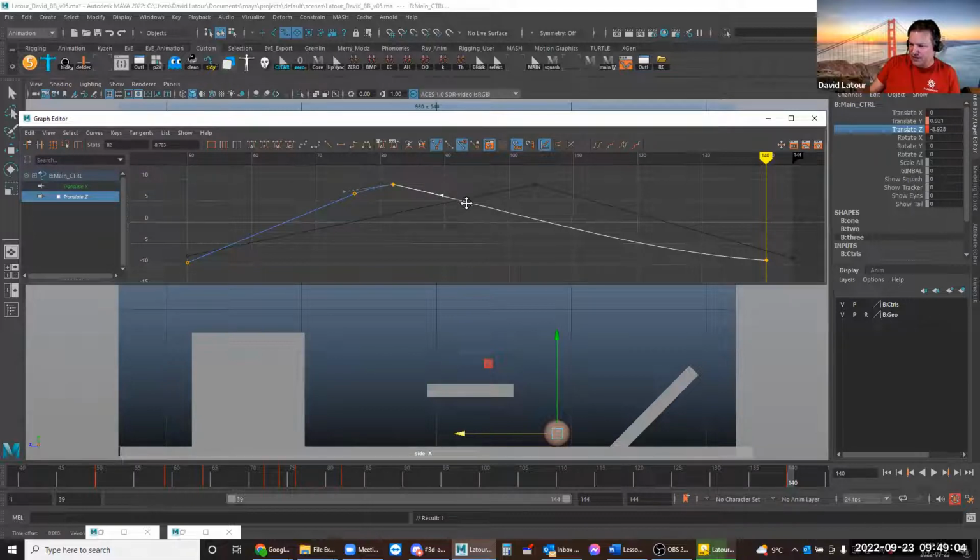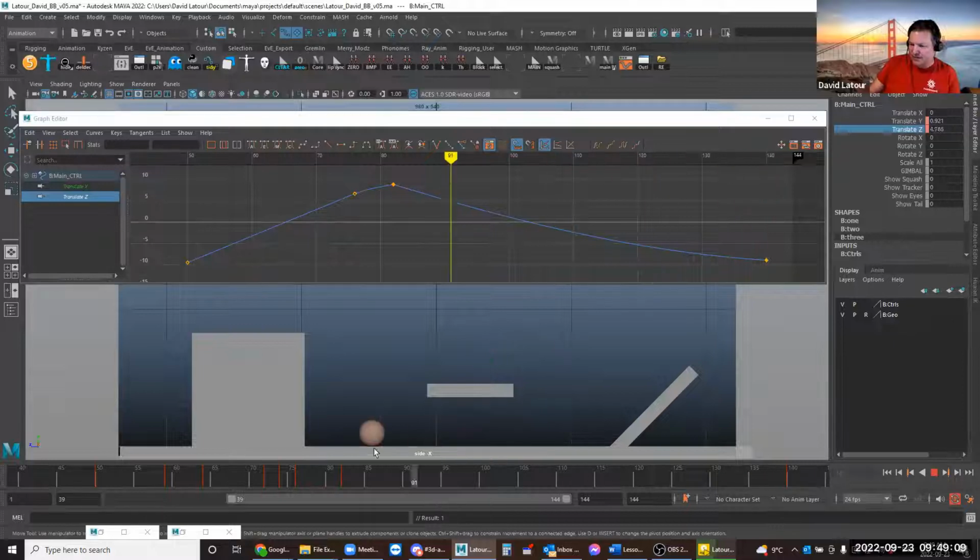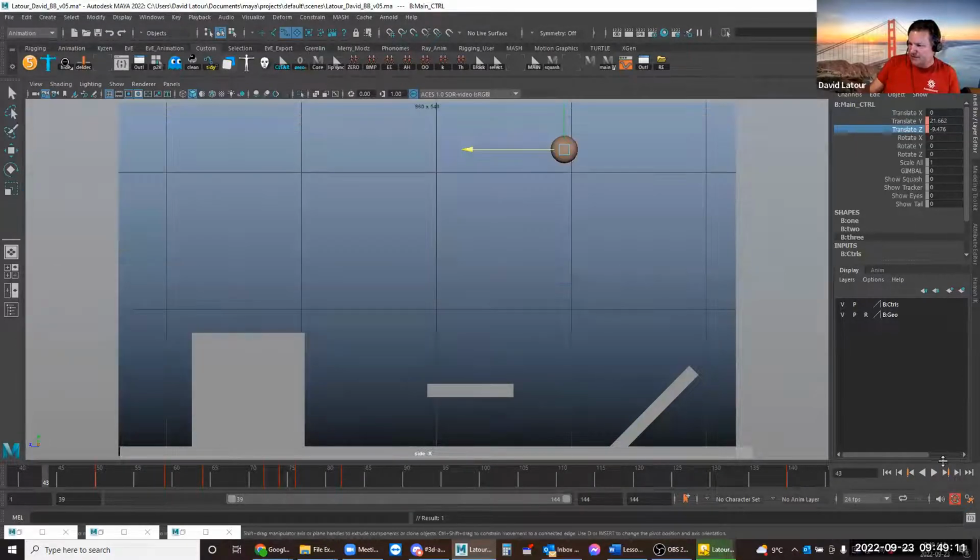I'm going to break this handle here. There we go. Let's see what that looks like. That's a bit better. This first bounce is still a little too slow. So I'm just going to go like this. 1, 2, 3. Let's try that. That's too fast. 1, go. And then a little bit of tangent handle work.